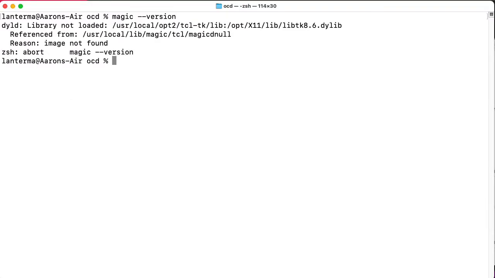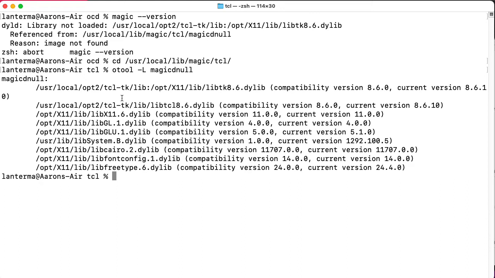Okay, this isn't the fault of the OpenPDK setup. I somehow messed up installing my magic, so there's different versions of the magic executable, some that don't actually start XQuartz, and some of those appear to have some corruption problems. So what I'm going to do is I'm going to go to this /usr/local/lib/magic/tcl folder, and I'm going to run otool -l on magic.dylib. Oh, and it does have that messed up file in there. So let's try to clean that up.